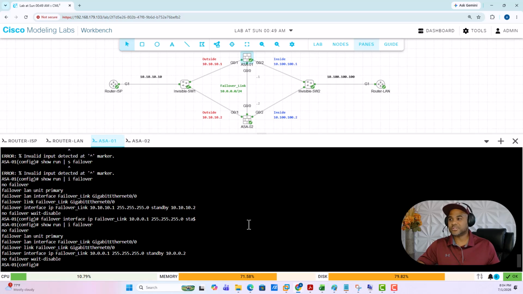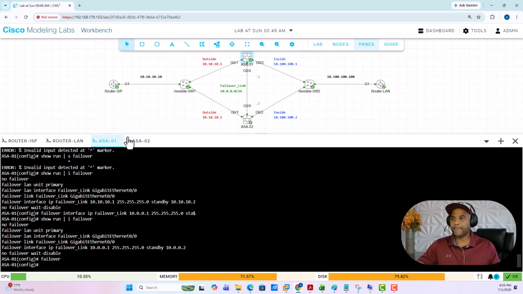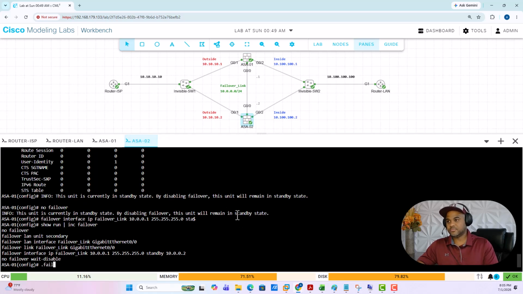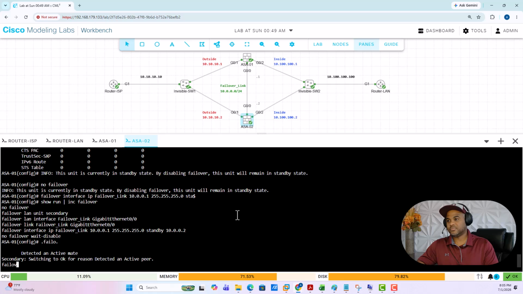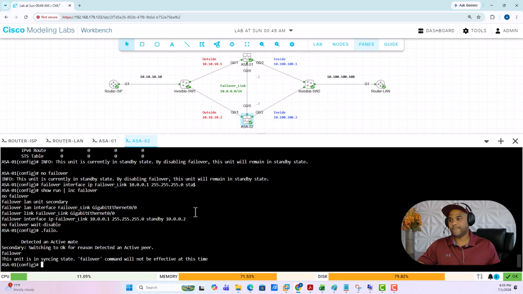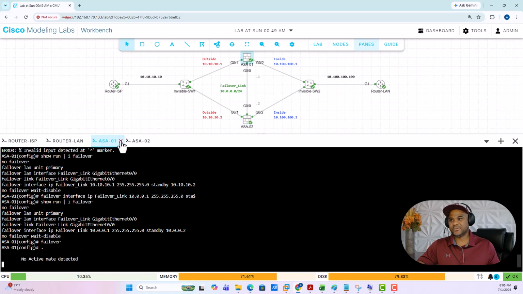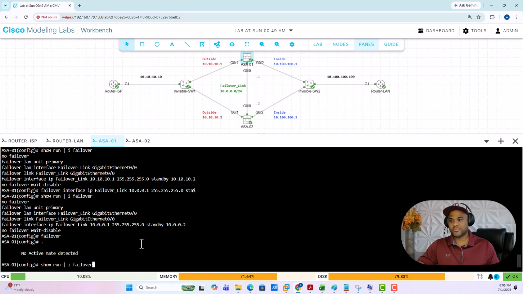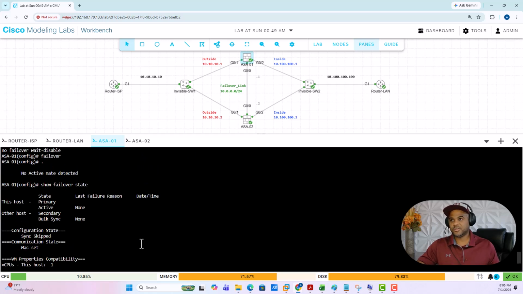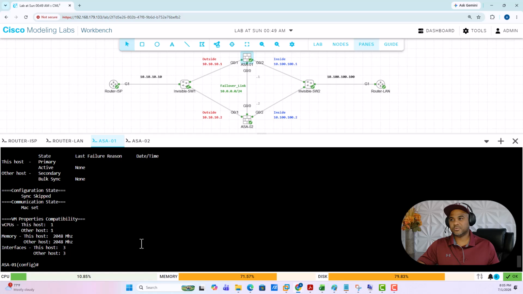So let's do failover and failover. I still think that's weird. I see here that, well, what are we doing? Show failover state. We'll be patient, like I said.